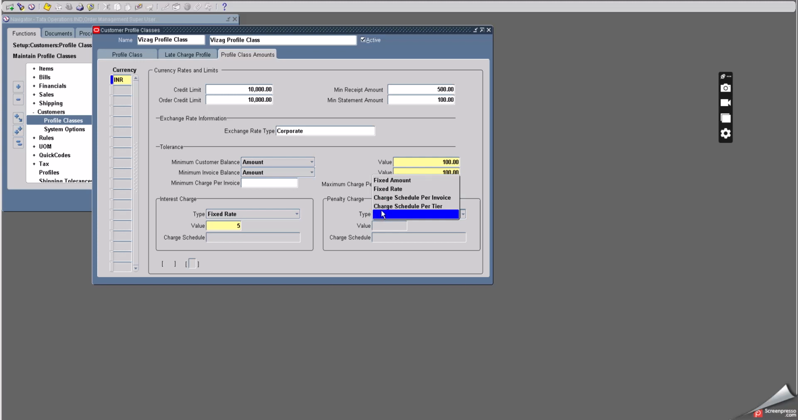If you want to select a penalty charge, you can define the same penalty rate. I'll define the penalty rate as 5. And then go back, at least a minimum of three currencies should be defined here. As I said, credit limits, customer currency by credit limits.